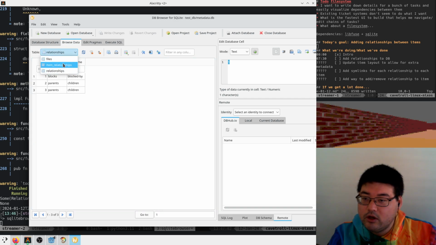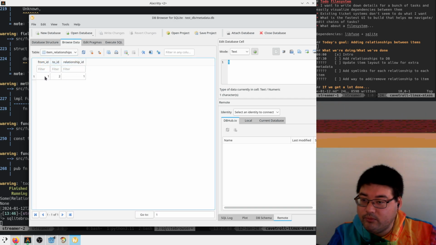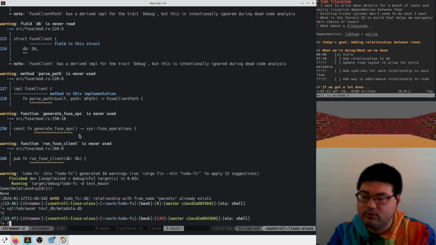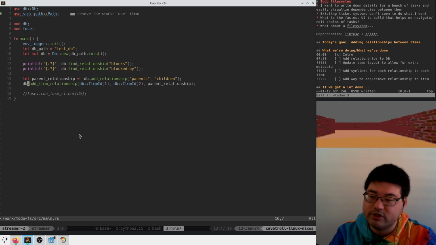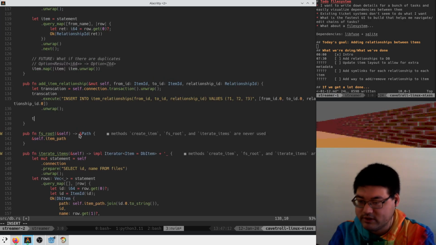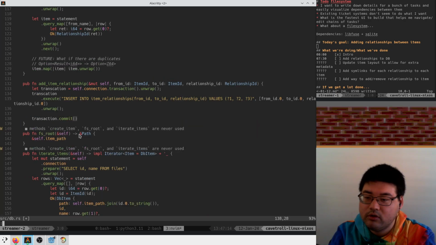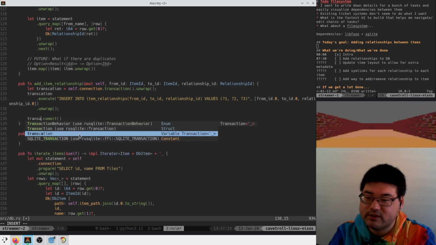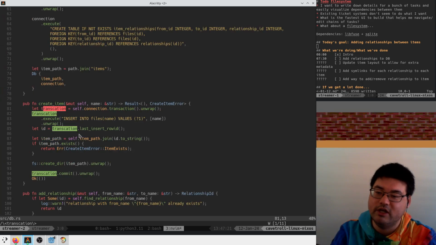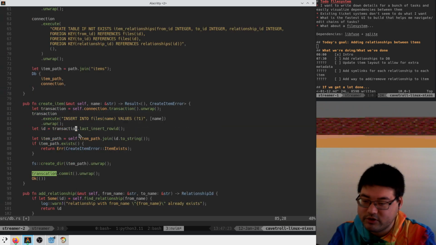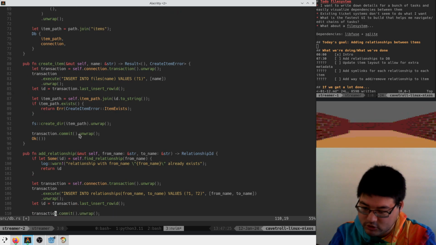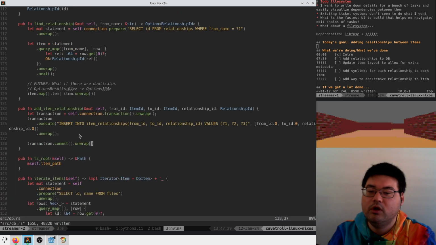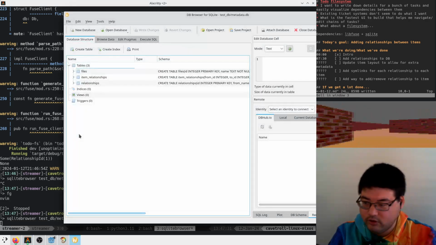So here we have a from, to, relationship ID. Oh, he doesn't have the one I expect. What the heck? Add item relationship. I didn't commit the transaction. Cool. Transaction. God damn it. Everywhere over transaction should be transaction. Okay. Cool. So let's run it again.